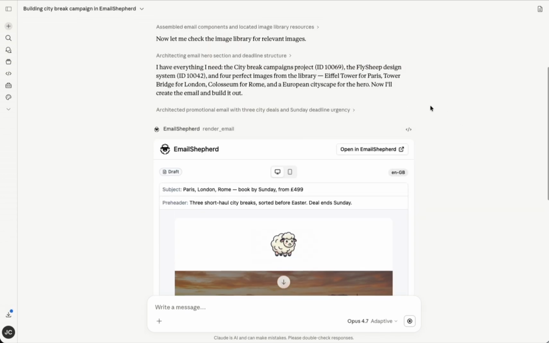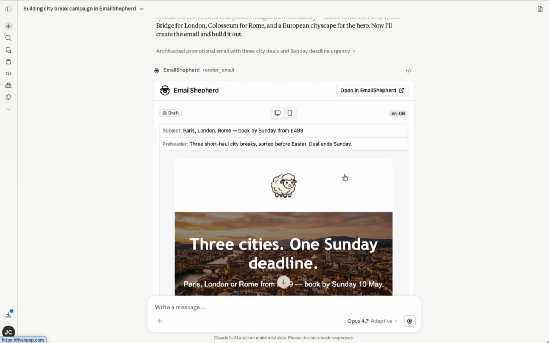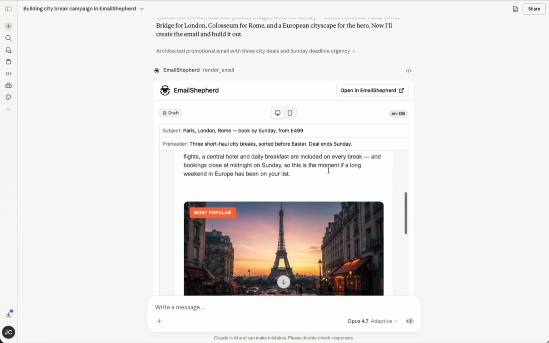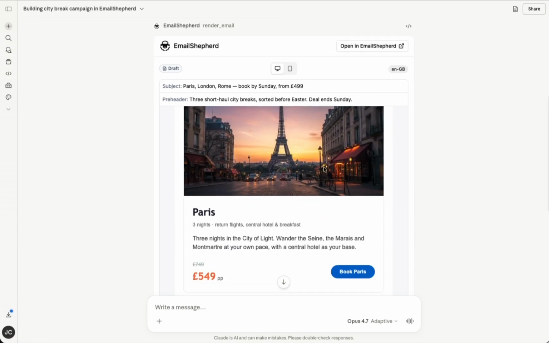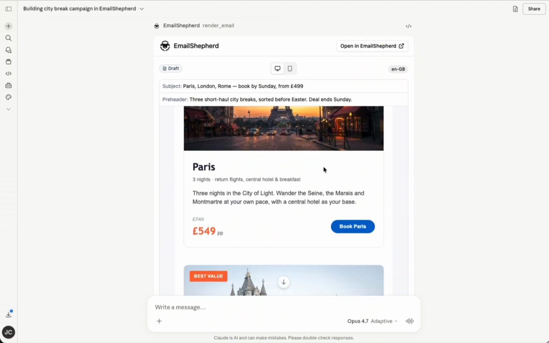Okay, and right, so if you're using an MCP client that supports MCP apps like I am here, then you'll get this nice preview UI. If you're using a different MCP client that doesn't, like code-based ones generally, so Claude Code or Codex, then that's fine. It'll still do the generation, but you just won't see the preview. You'd have to go and see it in Email Shepherd.